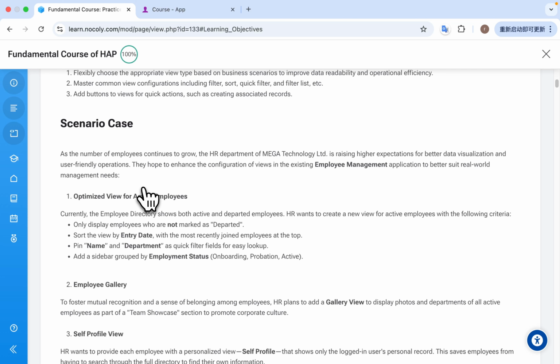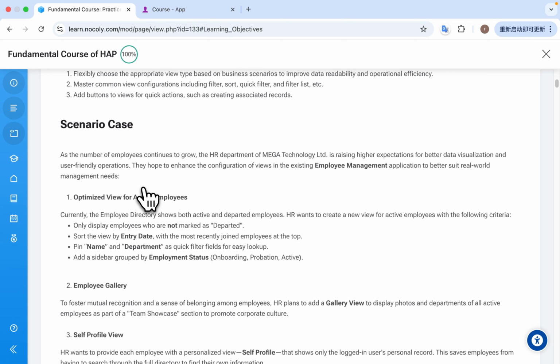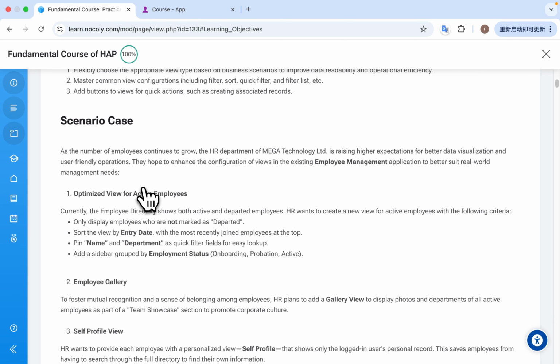Before we start with the hands-on operations, let's take a look at our scenario case. As the number of employees continue to grow, HR department has raised higher requirements for data visualization and operational convenience in employee information management. HR hopes to further refine view configuration based on the existing employee management application to better suit daily management scenarios. Specifically, they have the following needs.